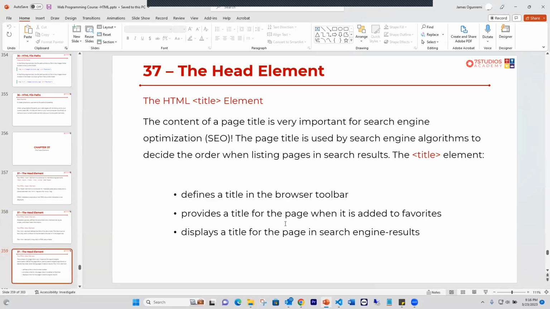The content of the page title is very important for search engine optimization. So those of you that want to go into SEO, that's one thing you need to take note of. When a search engine is searching, it also looks at the title of the page to see if it relates to whatever the visitor is searching for, so that the page can be displayed. The page title is used by search engine algorithms to decide the order when listing pages in search results.